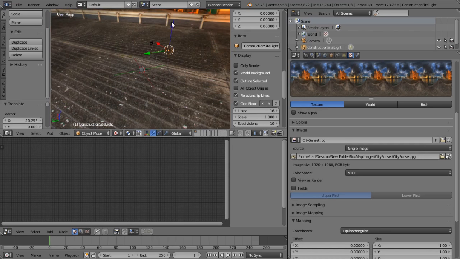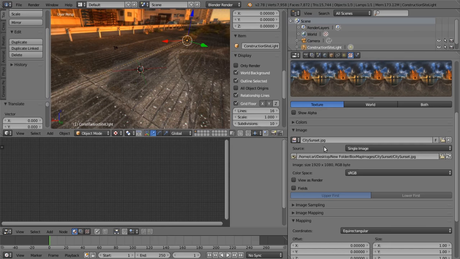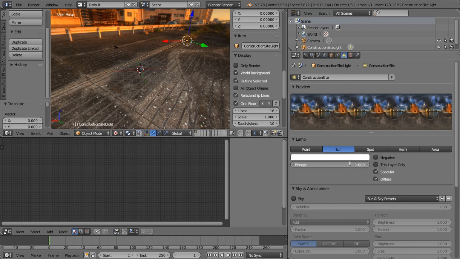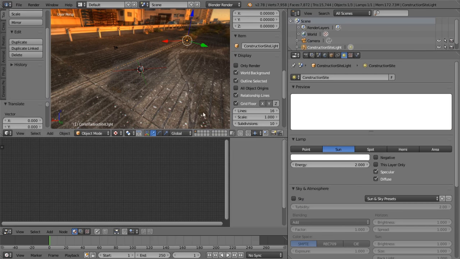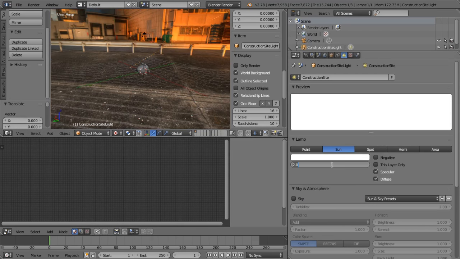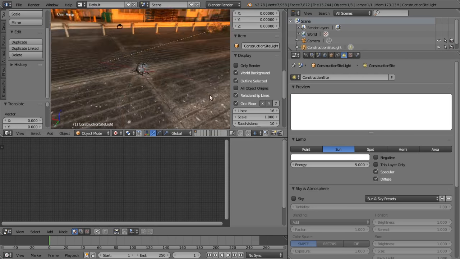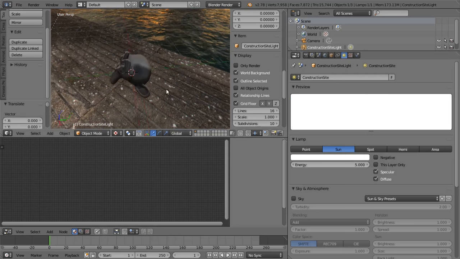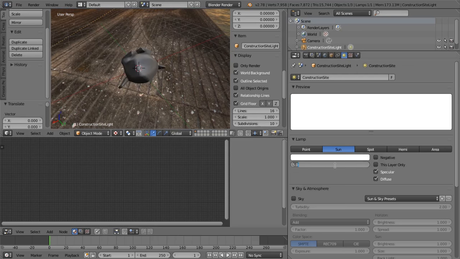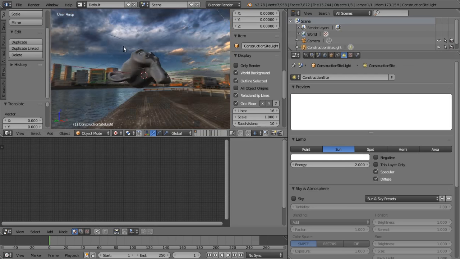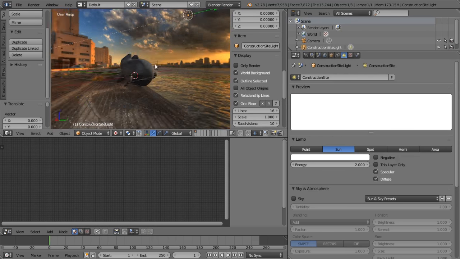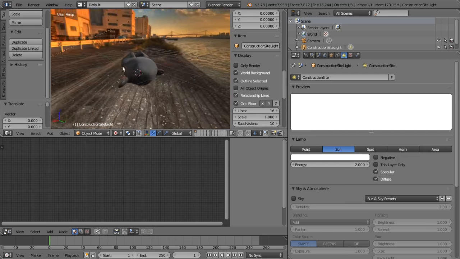And I might increase my energy a little bit just to make it fit a little better. Give a little more stark contrast. It might be too much. And there you have it. So there's our new environment.